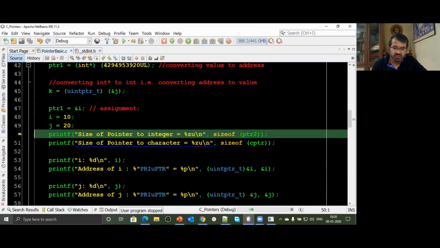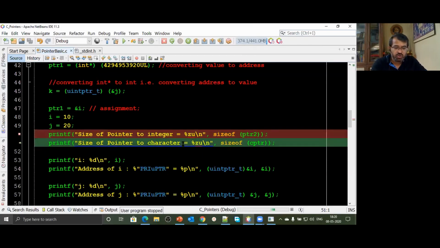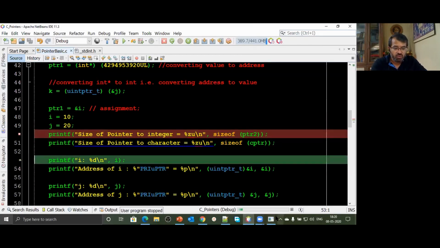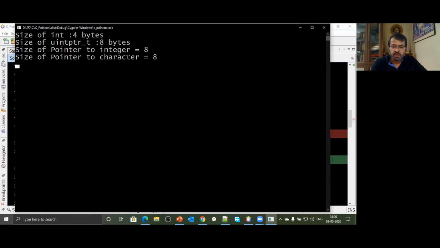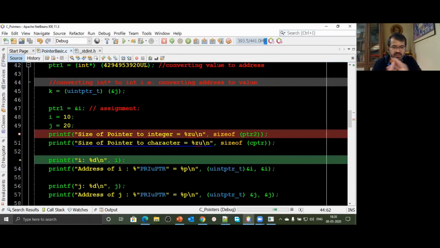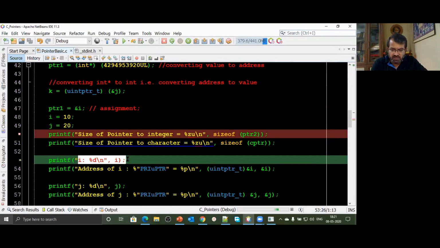Even if we jump over here and I print sizeof PTR2 or sizeof CPTR2, what's the result? The size of a pointer to integer is 8 bytes and the size of a pointer to character is also 8 bytes. So all pointers are of the same size. There is no difference between the sizes of pointer variables. Then I print the value of variable i.